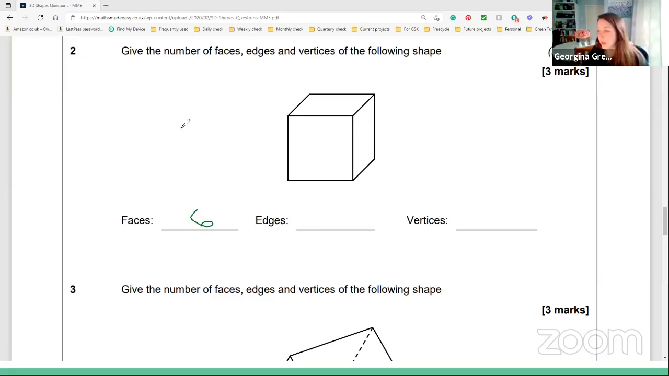So you can draw one to see how many edges it's got. 1, 2, 3, 4, 5, 6, 7, 8, 9, 10, 11, 12. That's our cube, 12 edges. And how many vertices? That's each of the corners. So that's 1, 2, 3, 4, 5, 6, 7, 8. 8 vertices. So you don't necessarily have to remember these. You just have to remember the shapes, and then you can count the properties.